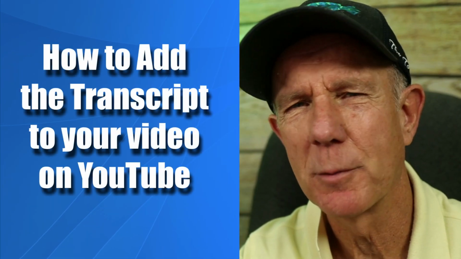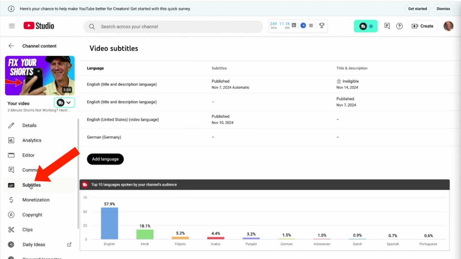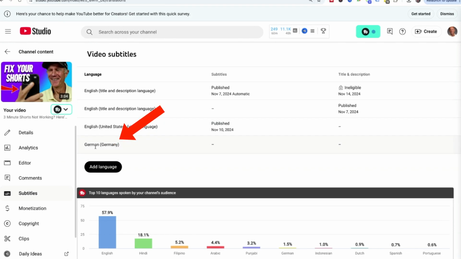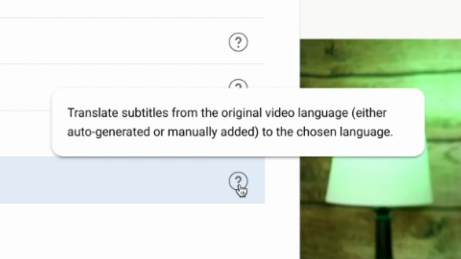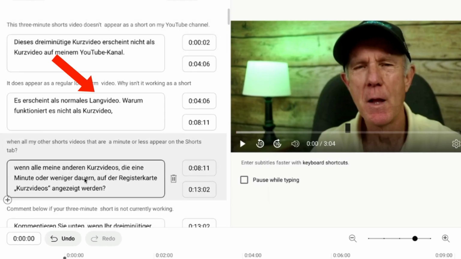Here's how to add the transcript to your video on YouTube. Click on Subtitles. Under Video Subtitles, click Add Language, German. Click on the pencil icon. Then you can upload your file, or you can click Auto Translate. This will translate the subtitles from the original video language to the chosen language. And here's my video translated into German.